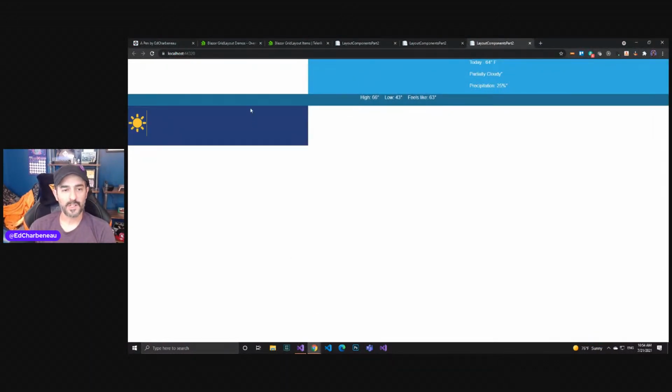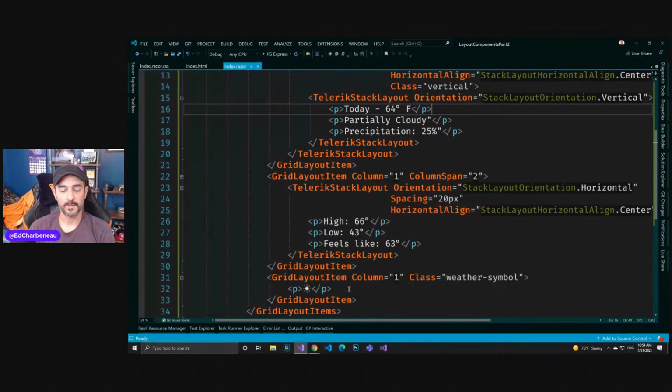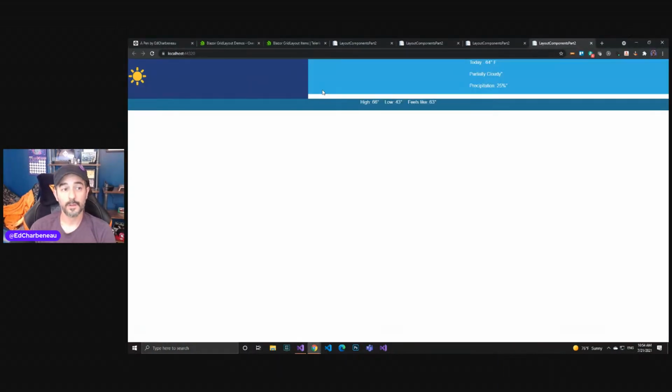We're getting close. I need to move this one up. I may need to set the row value there as well. So we'll make sure this is row 1, column 1. There we go. So we got pretty close there. We may need to just adjust some padding or something on this one, and we should be good to go.